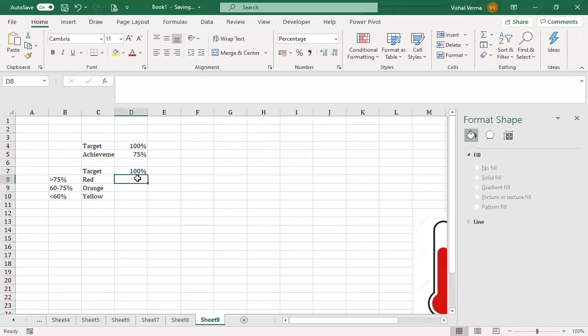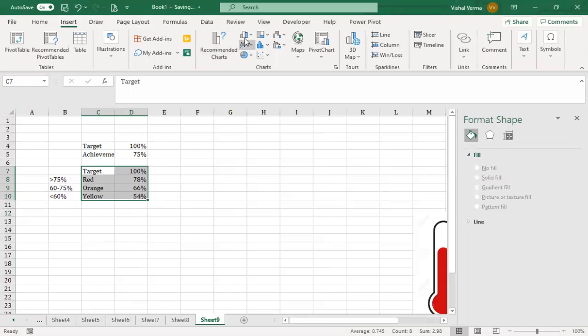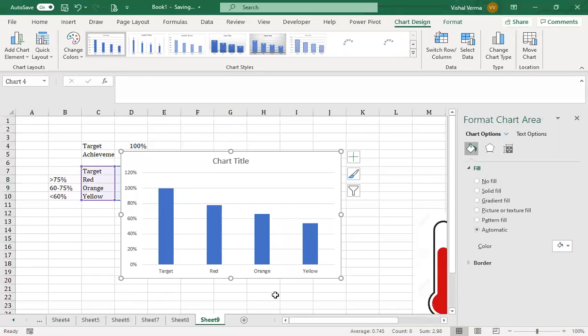Let's put in some temperature for now. Say we can put 78. For orange, we have to keep it a little lower, so let's put 66, and let's put 54. This is just sample data. We need to go here, select it, and insert a column chart.